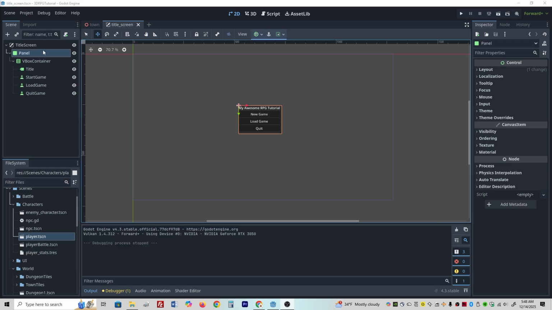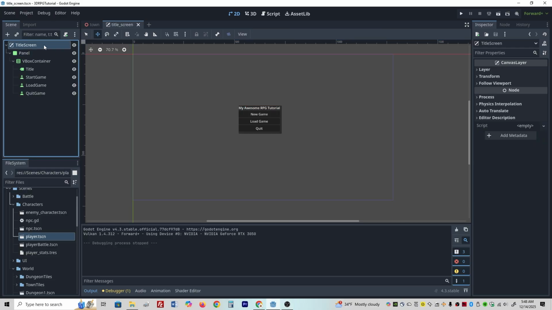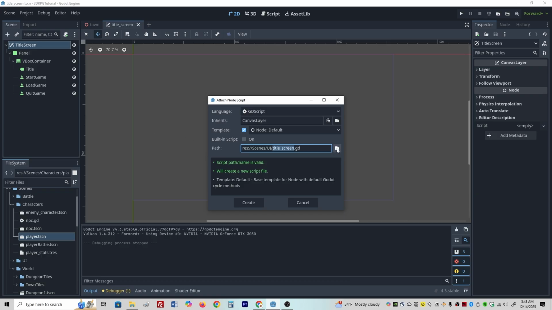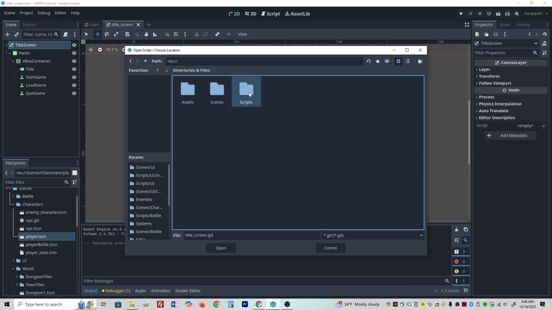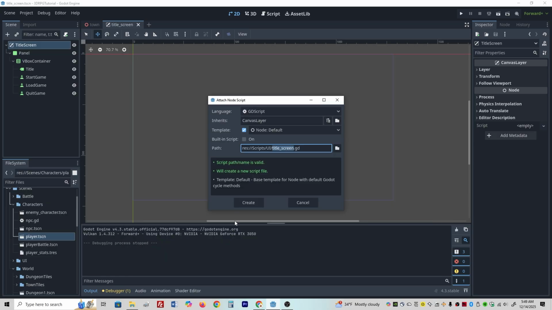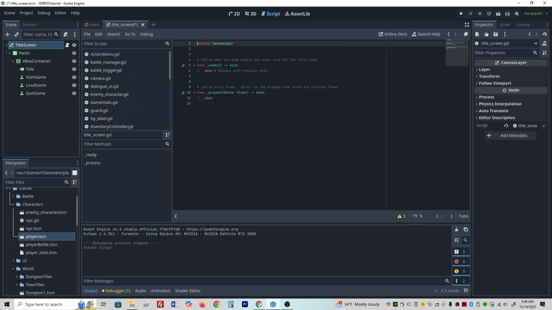Alright, so on our title screen, we're going to just add a script. We're going to change the location by clicking on this folder next to path. We're going to use this arrow to go back a couple folders and open up our scripts, open up our UI, and this is where we're going to save it, and we're just going to leave it as title_screen.gd. Press open, press create, and you'll see we got our code here.